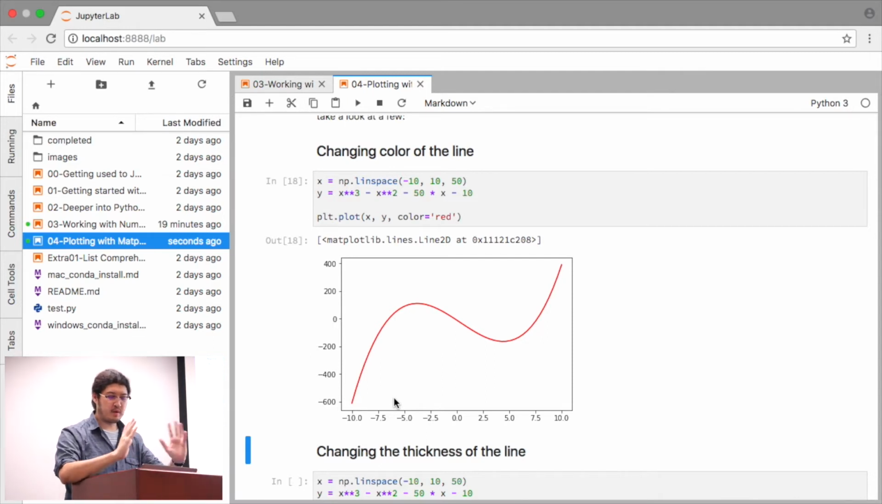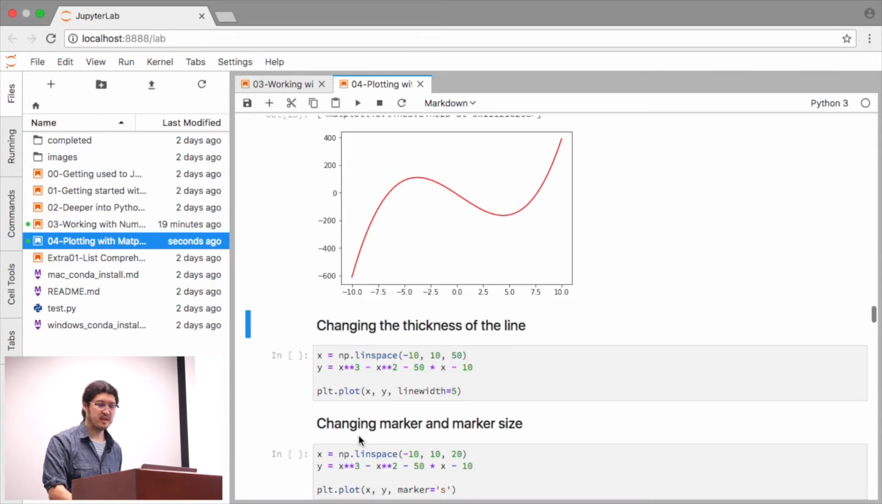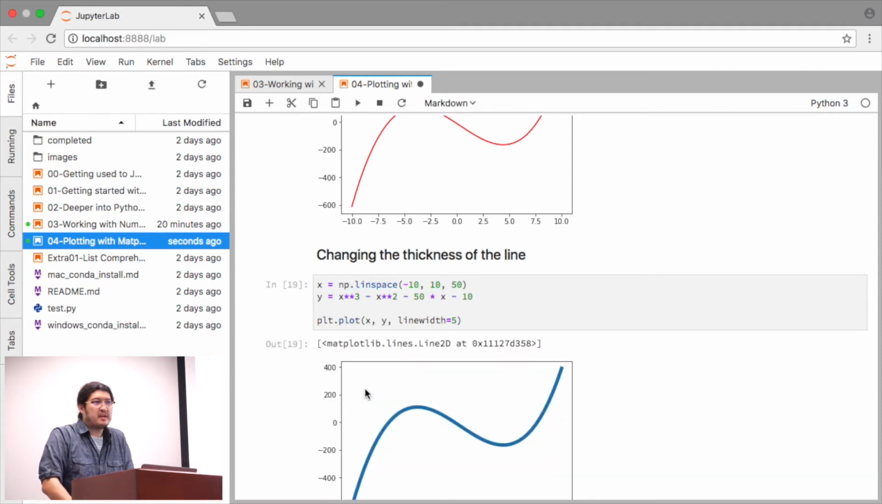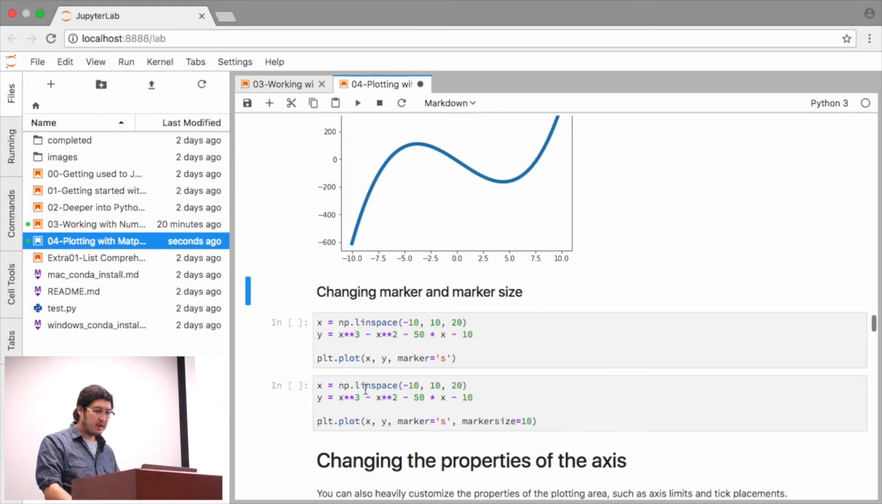So bottom line being, there are many ways to specify colors, and some of them are more interesting than just having to say red or RGB values. You can also change the thickness of a line by using the keyword argument line width. So here I'm making it thicker because this is a very important figure.